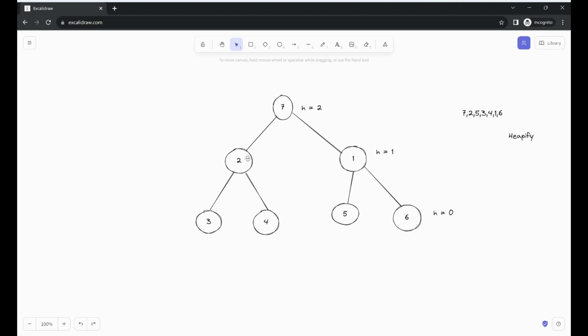Now let's go to the next node at the same height. We have 2 here, right? Do we have any child node of 2 which has a value less than 2? No, we don't. All right. So since we do not have a child node with a value less than 2, we can ignore this. Now we go to the last height, which is height 2.